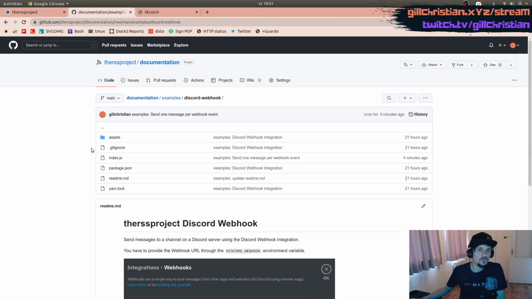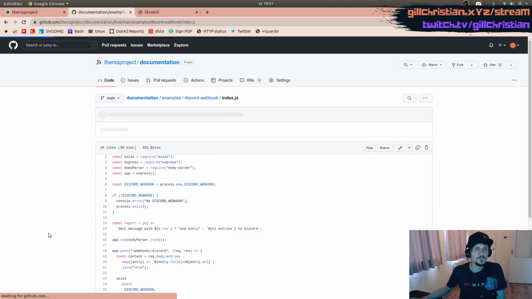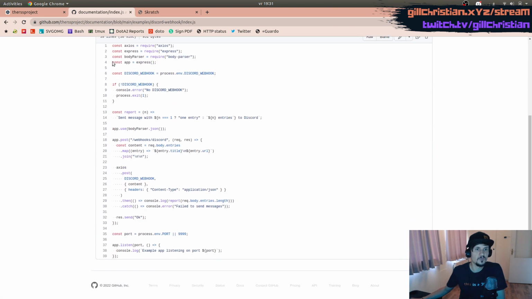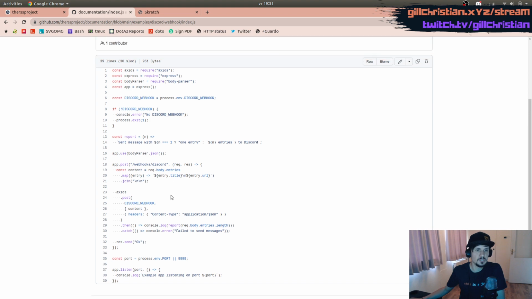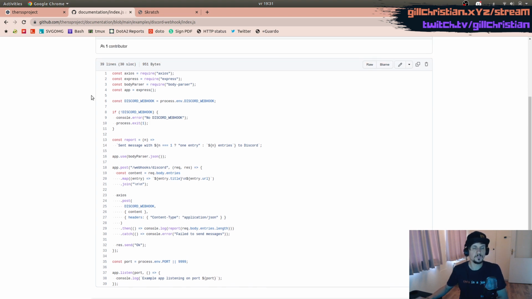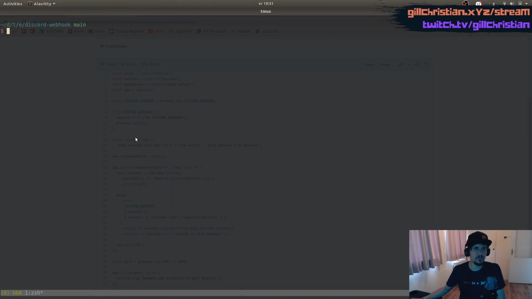So the code can be found here. It's in our documentation repository. It's very simple, a few lines of JavaScript. It's a Node.js server. I have it here in my terminal.